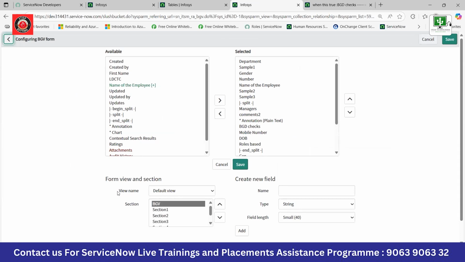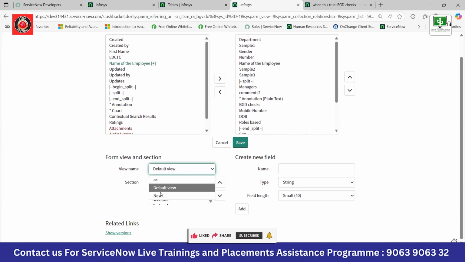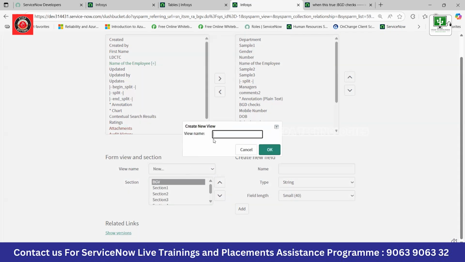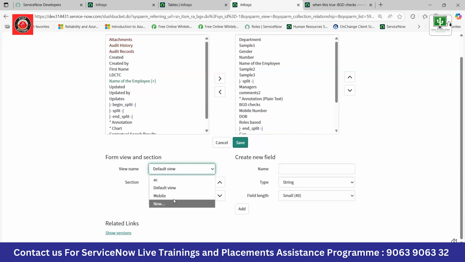Do you see my view name? How many views are you able to see? It is the default view which is selected. View name is default. You can create your own view also. For example, click on new. So AC means maybe it was created somewhere. Click on new, and I am giving the name mobile. Click on OK. Now select mobile.